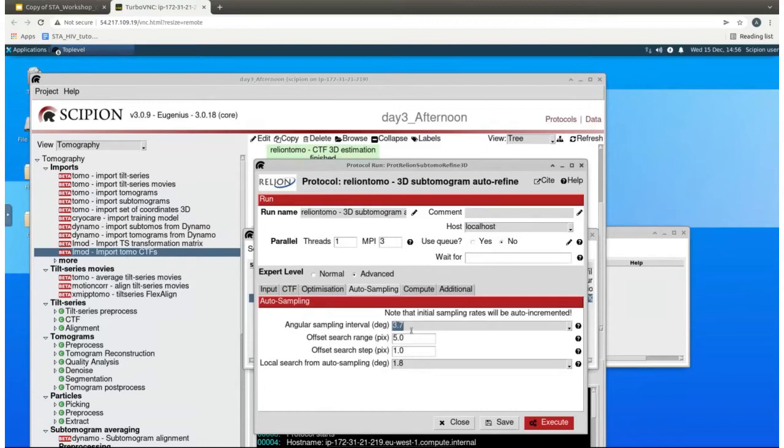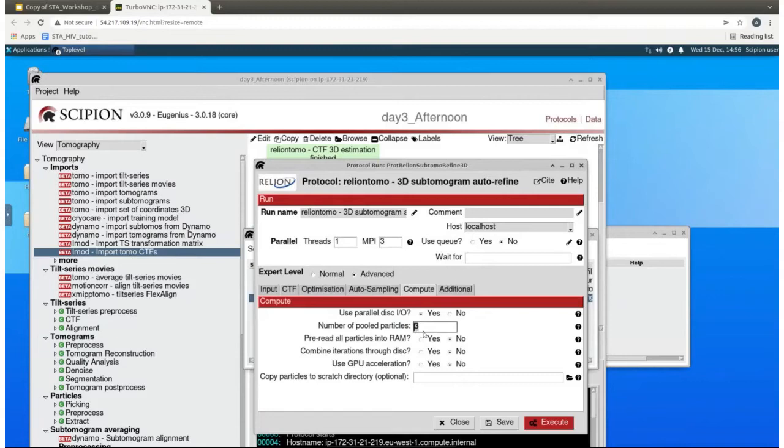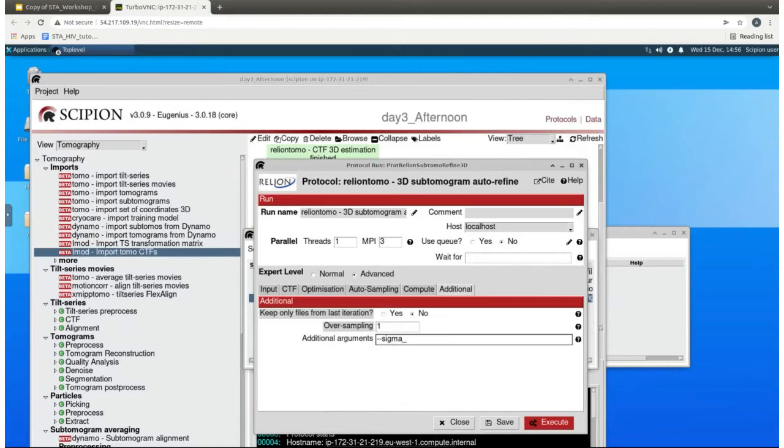In the compute, we will tell it to use up to 10 particles. We will use GPU acceleration using GPU 0. And once again, we will need to restrict the movement with the sigma tilt and sigma psi. Let me just launch and we will review everything. So I will just execute and I will repeat everything.